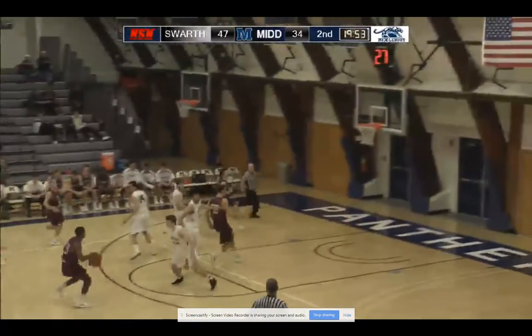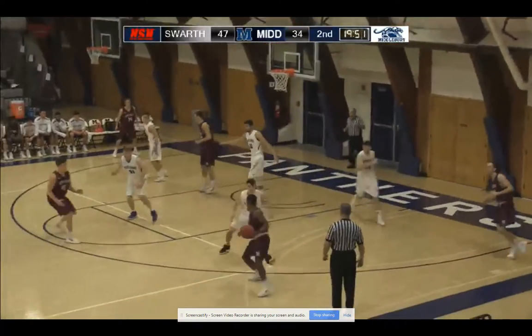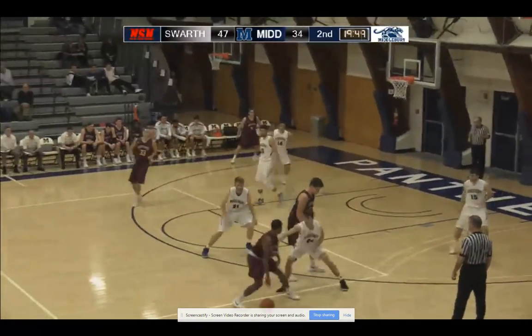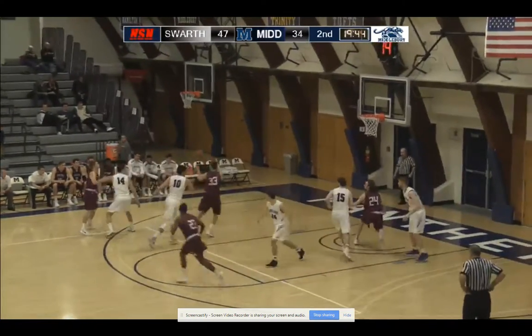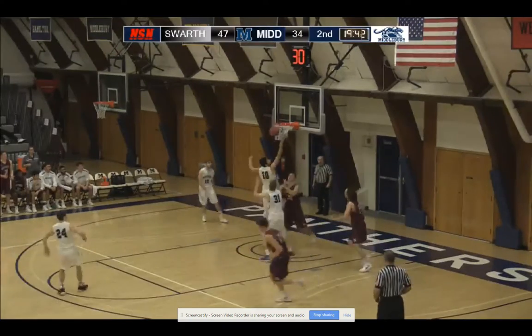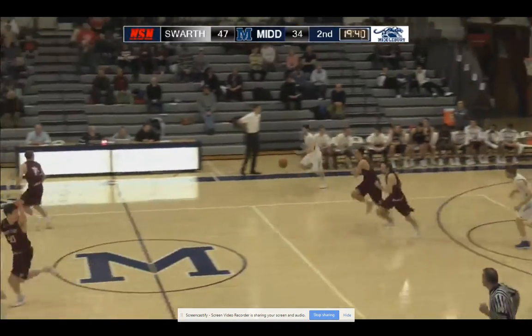Rebound to Schaefer. Schaefer's been tremendous off the bench, so even though Walsh is one of the top big men in recent years for Swarthmore, it's Schaefer who's had the big night tonight, and Odell to the hole. Can't get it to go. Rebound Tarantino.